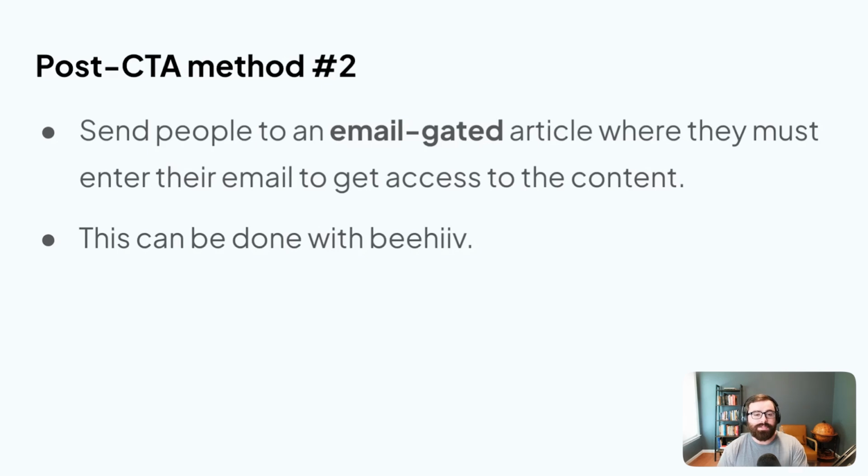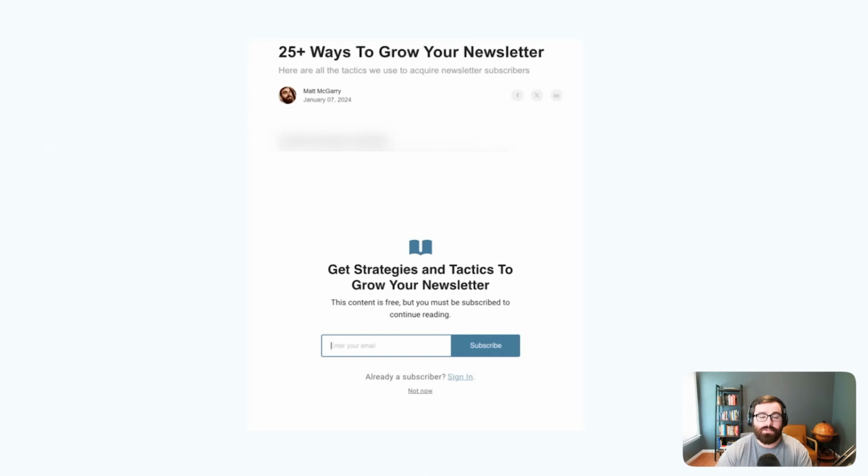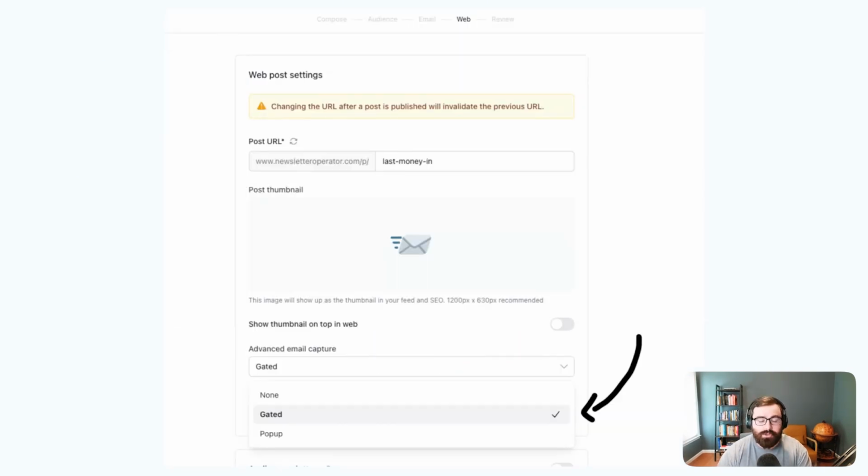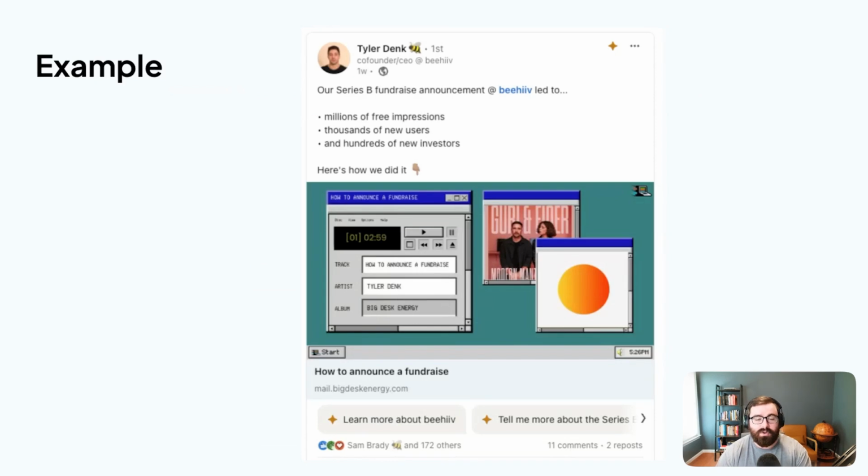The second way is to send people to an email gated page or article where they must enter their email address to get access to that content. This can be done very easily with Beehiiv. So this is what that may look like. We have a post, 25 ways to grow your newsletter, and it says the content's free, but you have to be subscribed to read it. If you want to set this up in Beehiiv, you would go to the post area and then select gated content. Here's an example from Tyler Dink.